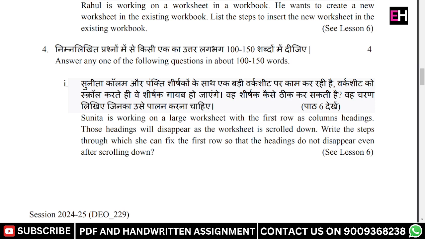Now, the question number one is: Sunita is working on a large worksheet with the first row as column headings. Those headings will disappear as the worksheet is scrolled down. Write the steps through which she can fix the first row so that the headings do not disappear even after scrolling down. So here we are providing all the answers accordingly.